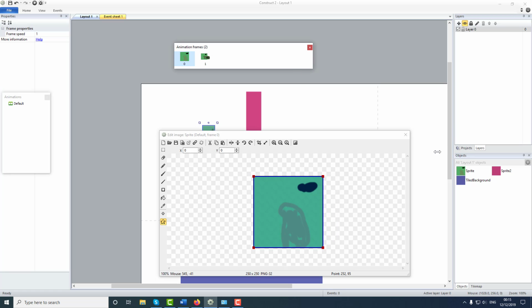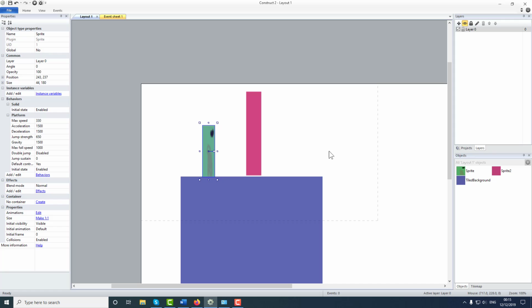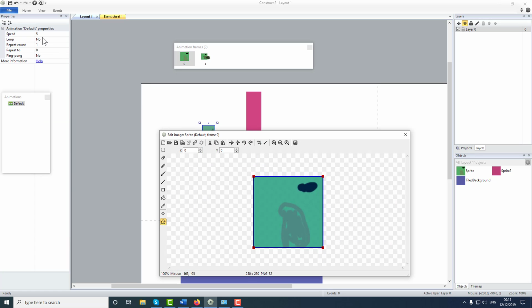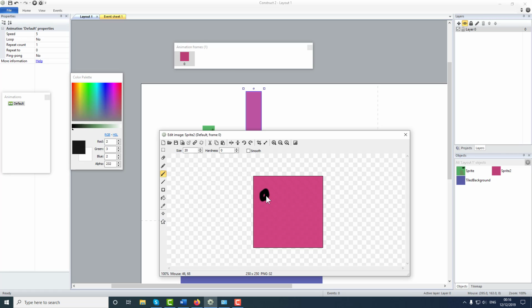I'm pretty sure with your creative skills you will be able to create something better than that. So what I'm also going to do, I'm going to double click here again and set the speed to 0 and the repeat to 0. Here, my enemy, I'm just going to give him an eye here as well. I'm going to make him miserable.